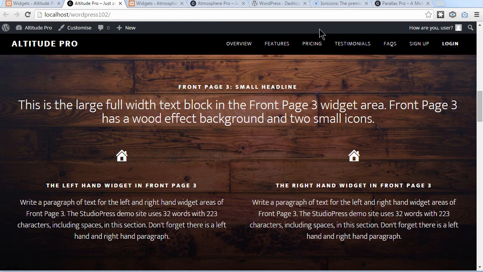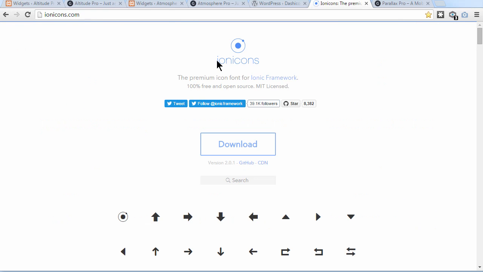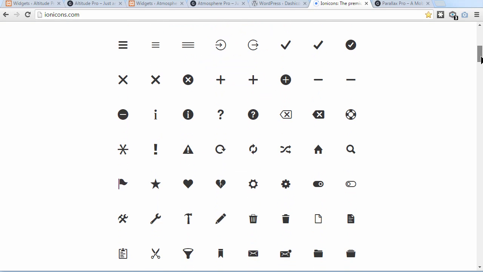Now you do virtually the same thing with Atmosphere Pro, but these icons come from a different website. So if you're using Atmosphere Pro, you need to go to the ionicons.com website. So ionicons.com, and all you do is just choose an icon that you like to put on your page. Supposing you wanted this one, we're going to get rid of that little rubber ring, and we're going to put this X there.